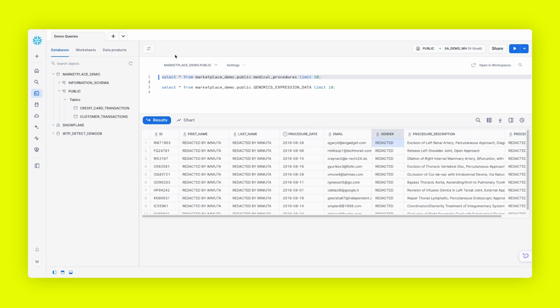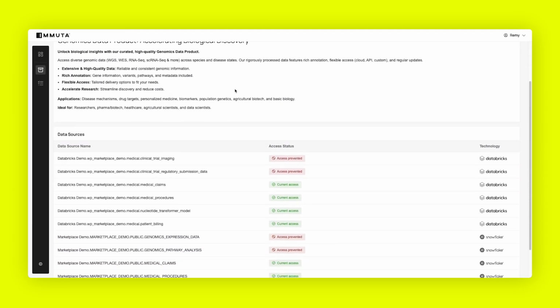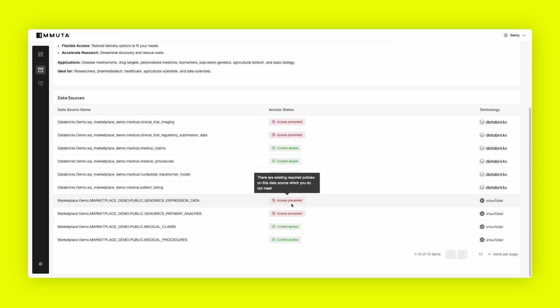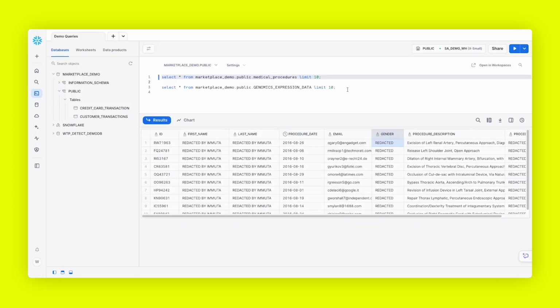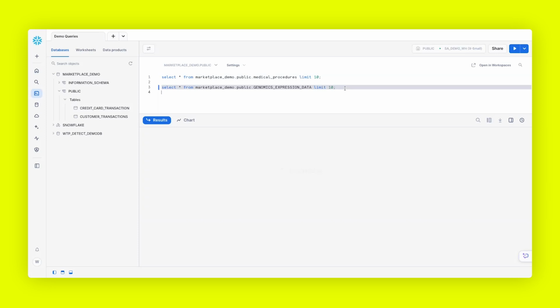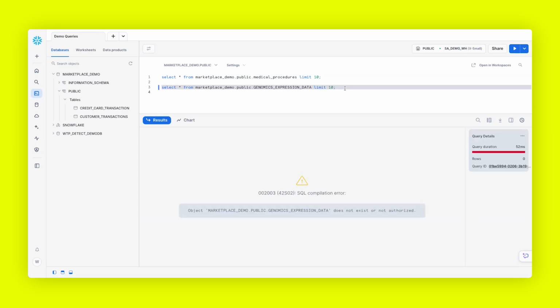You may recall there was a guardrail policy in place. If I go back to the marketplace here, there was a guardrail policy that's preventing access to genomics data. And you can see there are existing required policies on this data source, which I don't meet the criteria to get access to. So even though I requested access and was approved for this data source, if I go here and try to query genomics expression data, I'm not going to get access. So that guardrail is in place, preventing my access to that data source.